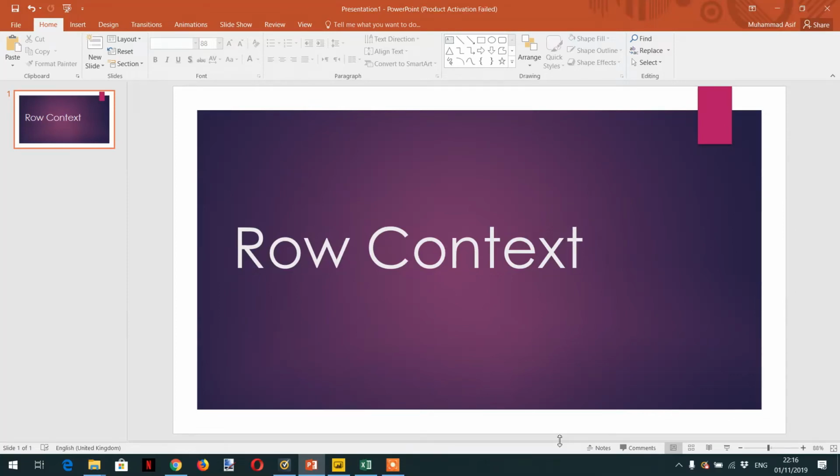In the previous lecture, we learned about filter context. In today's lecture, we will learn about the row context. A row context is a context that always contains a single row, and DAX automatically defines it during the creation of a calculated column. Row context can be thought of as the current row. Let's do it with Power BI.